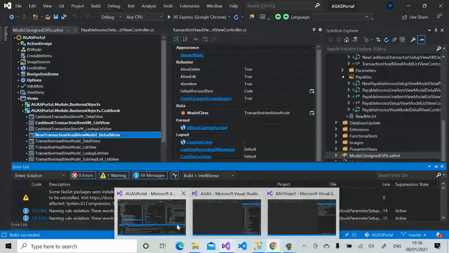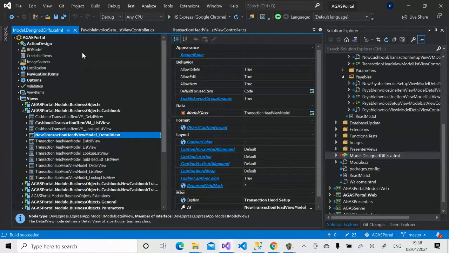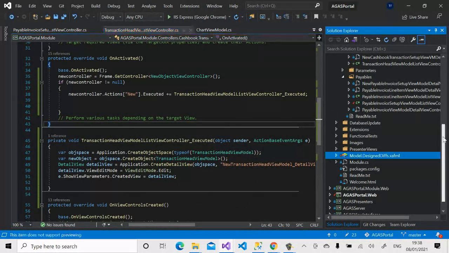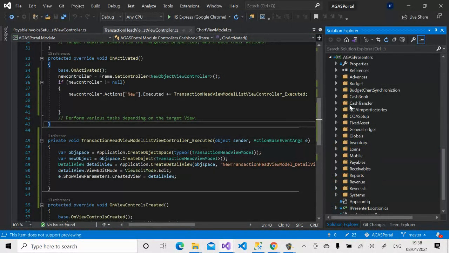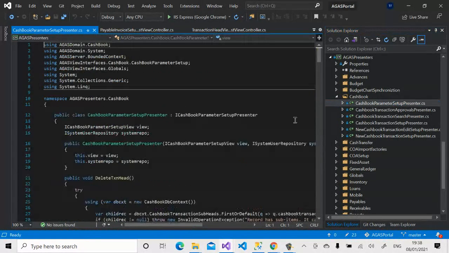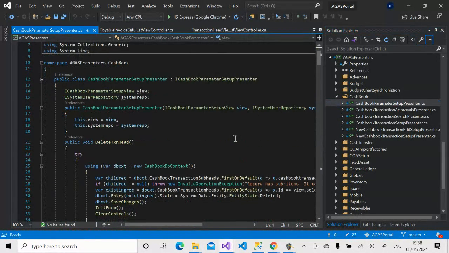But before we get to that aspect, we need to set up the presenter, because don't forget, we are not going to write the code to create it. We're going to leverage the presenters that have already been created. So the presenter to do that is this. It was under cache book, and there's the cache book parameter set of presenter. Now, once you have located the presenter, I want to show you the stereotype things that you need to do.